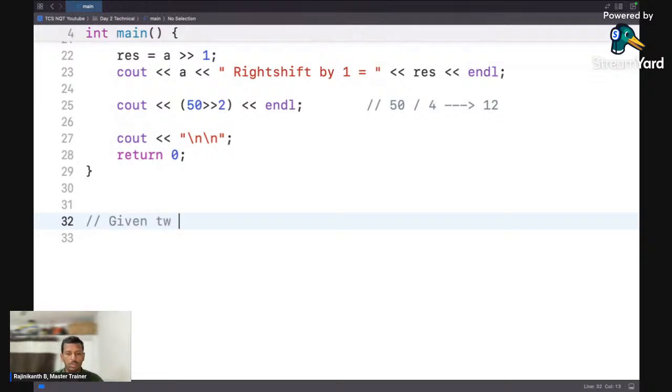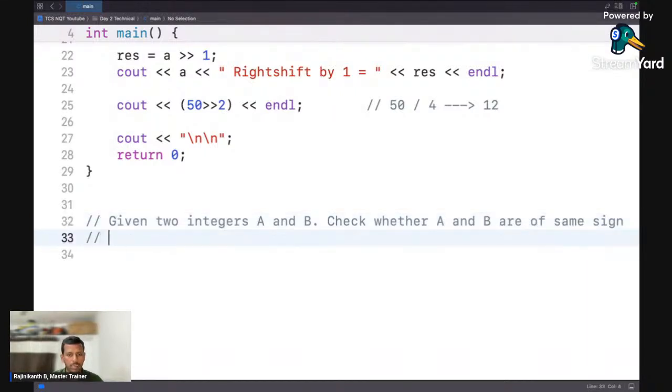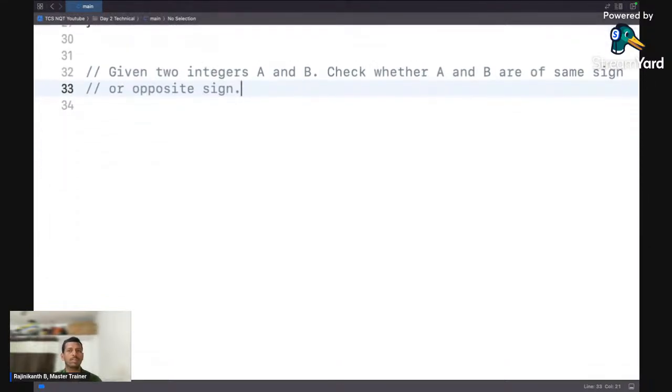Given two integers, a and b, check whether a and b are of same sign or opposite sign. How do we test this? How do we solve this?